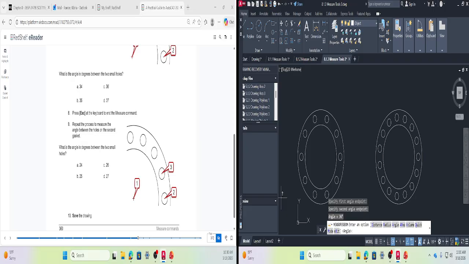Then repeat the process to measure the angles between the holes in the second gasket. So you have two gaskets. Gaskets are used in automobiles or any machinery equipment, and they are usually made of plastic or some kind of polymer.